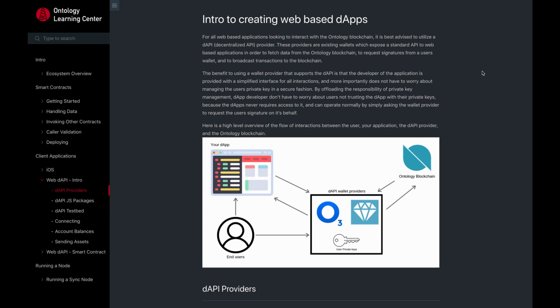Today we're going to be talking about how to create web-based dApps. This tutorial is actually a part of the Ontology Learning Center, where you can find this and other tutorials at learn.towerbuilders.org. So what is a dApp? A dApp is basically a website that interacts with the Ontology blockchain.